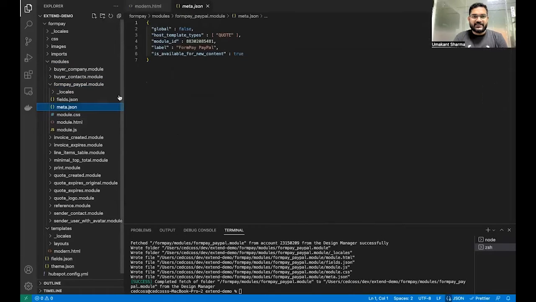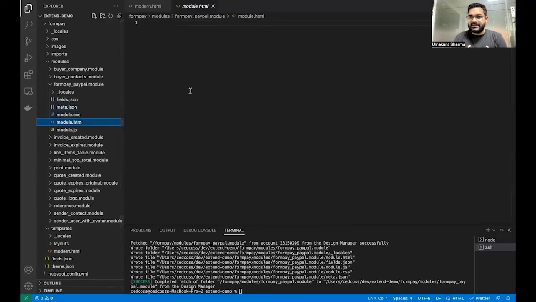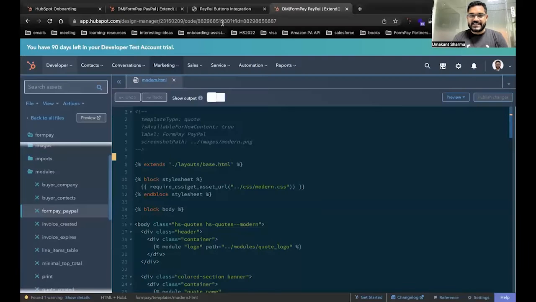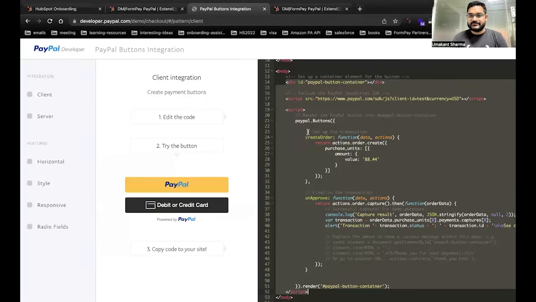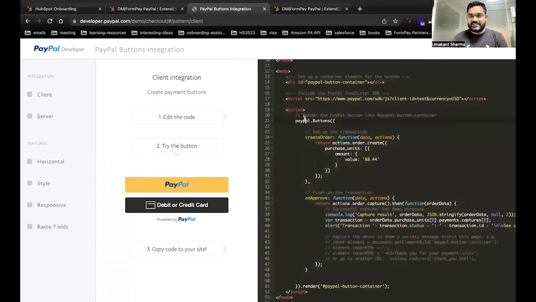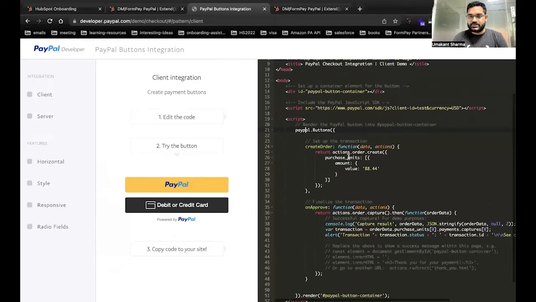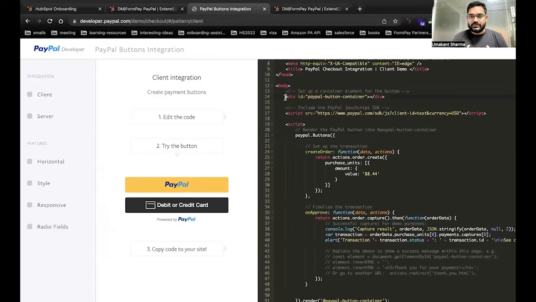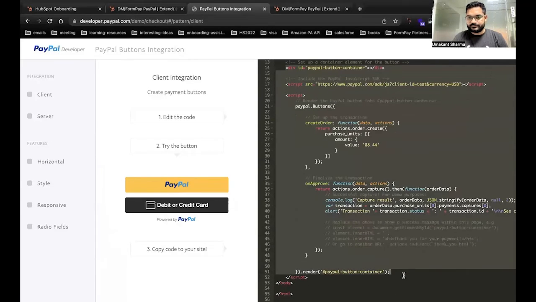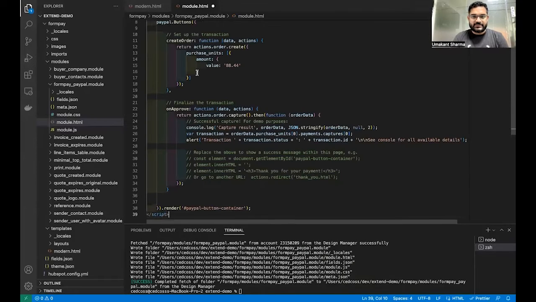And you will see the meta file, with the host template type as code. And in the module.html, here we are going to add our code. So as we are going to connect with PayPal, we have decided to go with the PayPal buttons integration. And here, this is the code that we are going to use. So let us copy this code and use it right here. Let me put this in module.html.